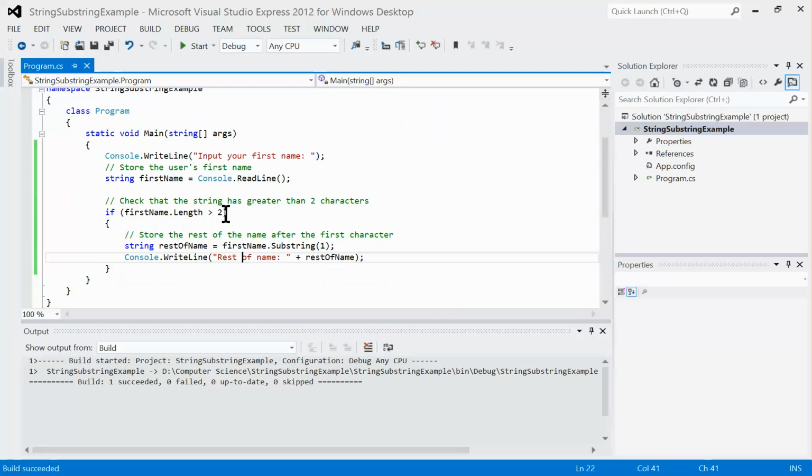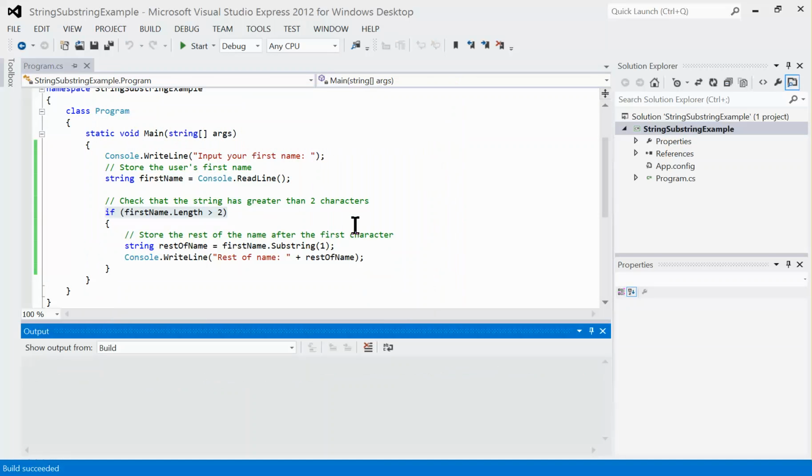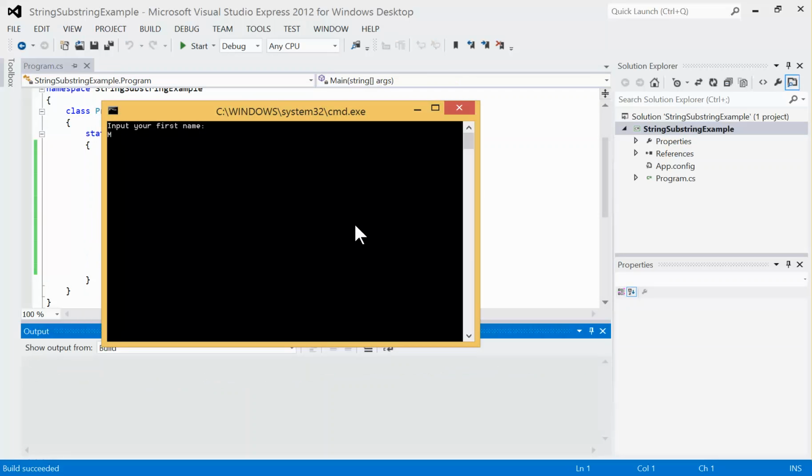Now let me show you about the error checking that I have included over here with the if statement. So if I just type in, well, nothing, you'll see that nothing happens. And if I type in just the letter M or one letter, it's not really possible as well to get the rest of the string.